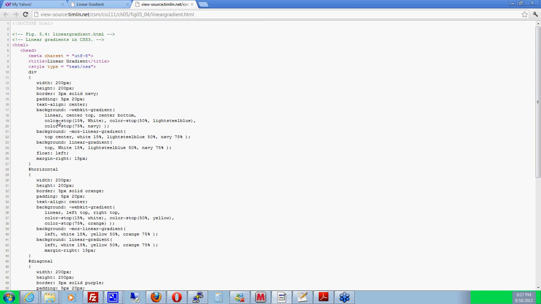WebKit is the one that Google and Safari, I believe, both use. Mozilla has its own. And linear gradient is the CSS one. So 3 different ways to define the same one. I have to see how IE works with this one. This one I'd be a little curious on.